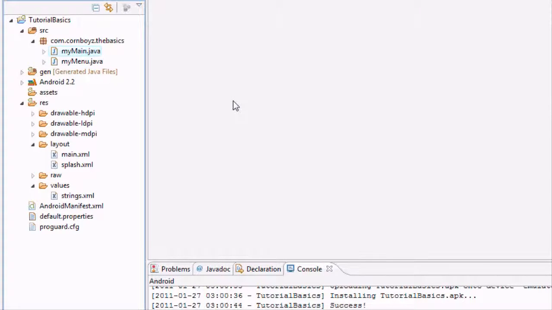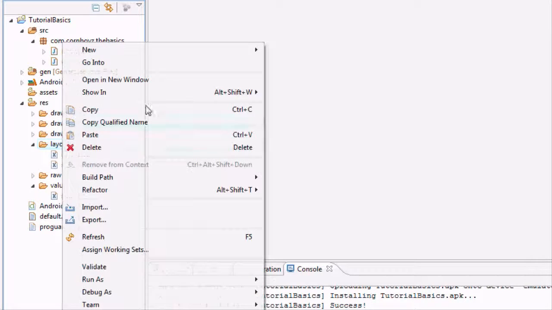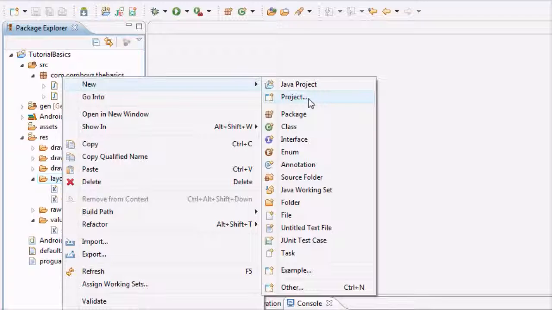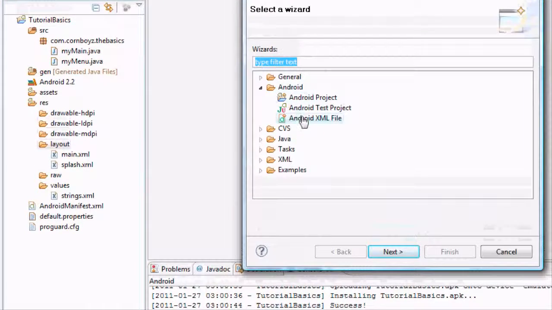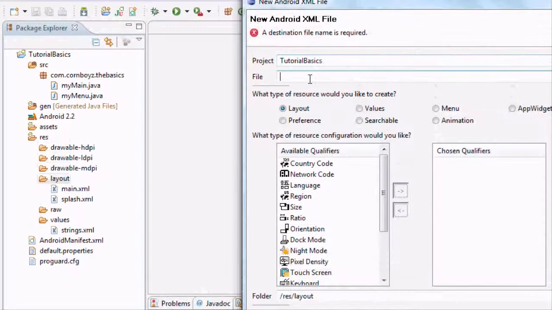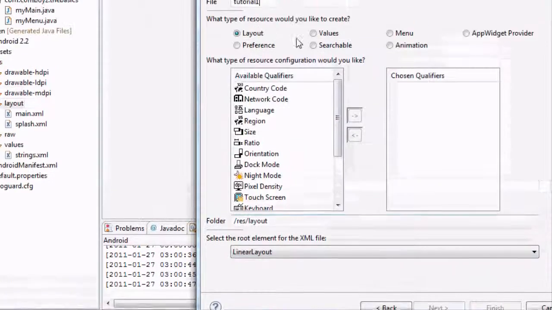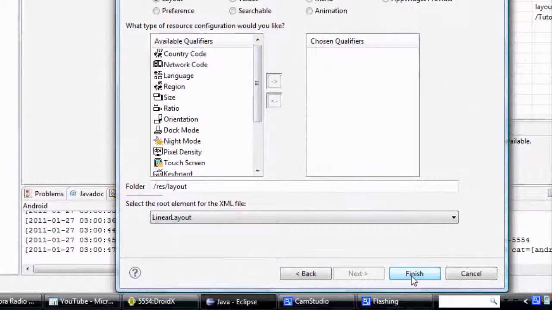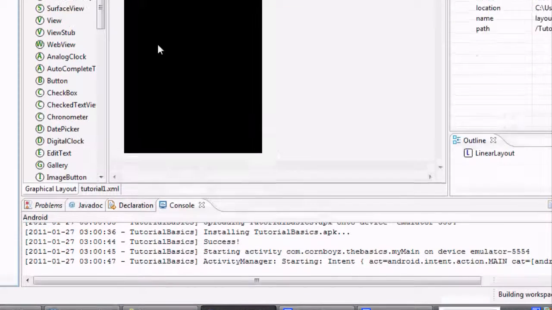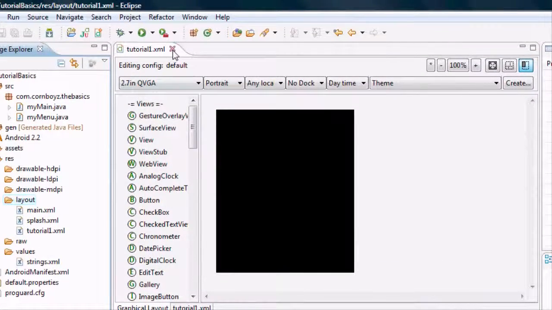I'm just going to jump right into it, and the first thing that we're going to do is create a new layout. We're just going to go New, Other, XML, Android XML layout in your Android folder, and we're going to call this tutorial1. Again, everything has to be lowercase, and you can only use the numbers 1 through 9. And then we just have to add the XML at the end. I always forget that for some reason. And there we go. We don't need to do anything with this.